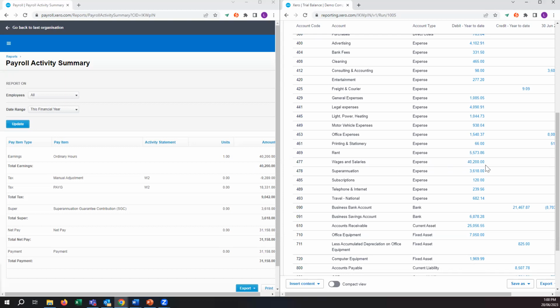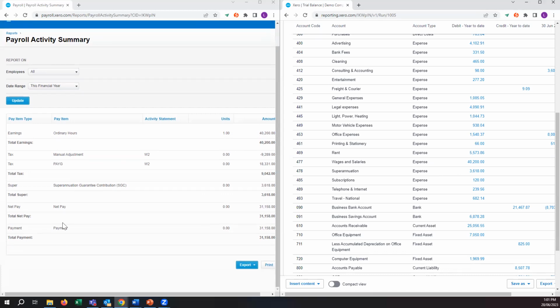Next, we'll look at the total super on the payroll activity summary. Our total superannuation on our payroll activity summary report is 3618, and this amount needs to match the total superannuation on the trial balance report. So here's the superannuation, 3618. Those two amounts match. And finally, we move on to the tax. On our payroll activity summary report, we can see we have a tax amount of 9042.